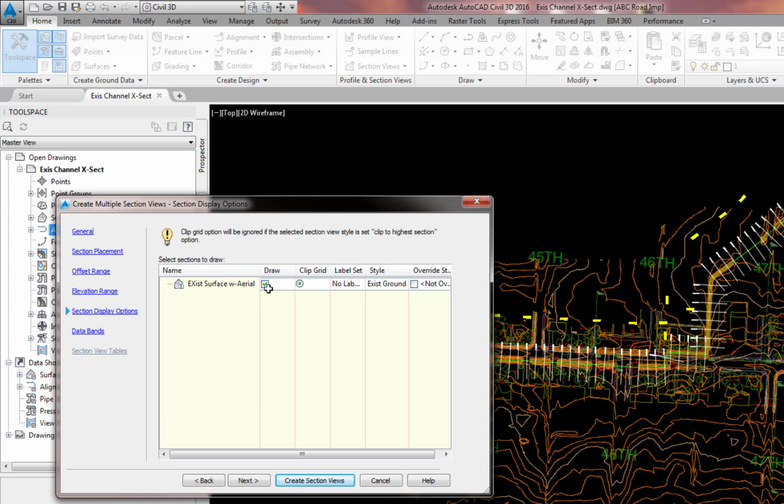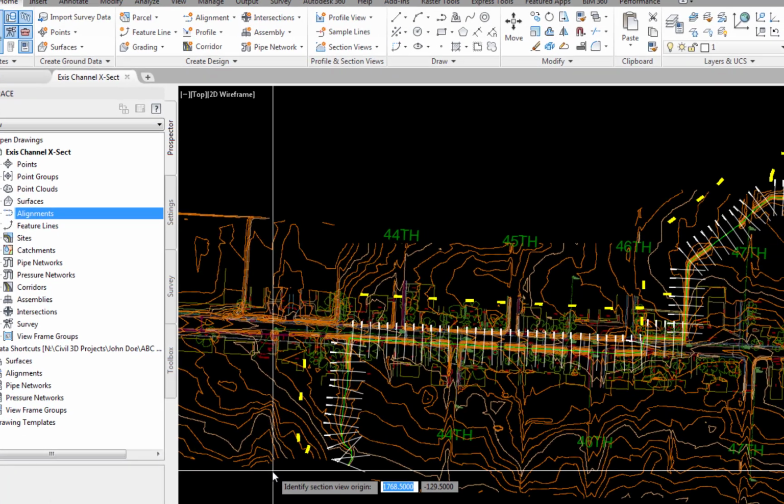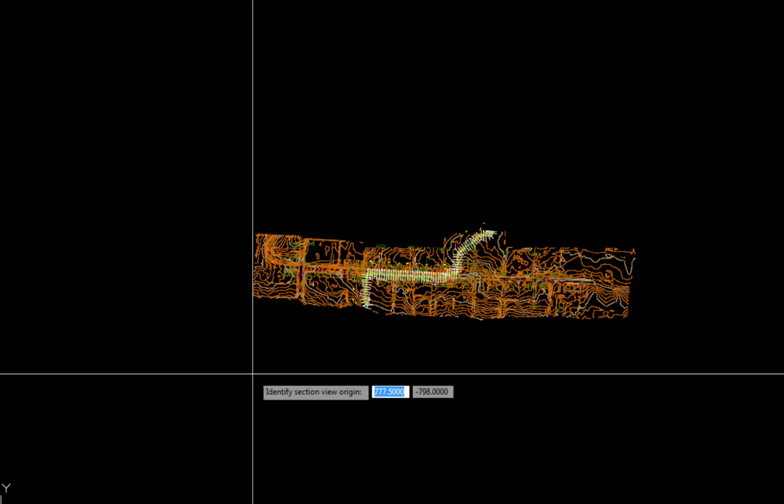Draw. Place a check mark. Label set: No label. Style: Existing ground. Data bands: No band. Create section view. Pick location and drawing for the lower left corner of the sections. It takes a while for the sections to be displayed.